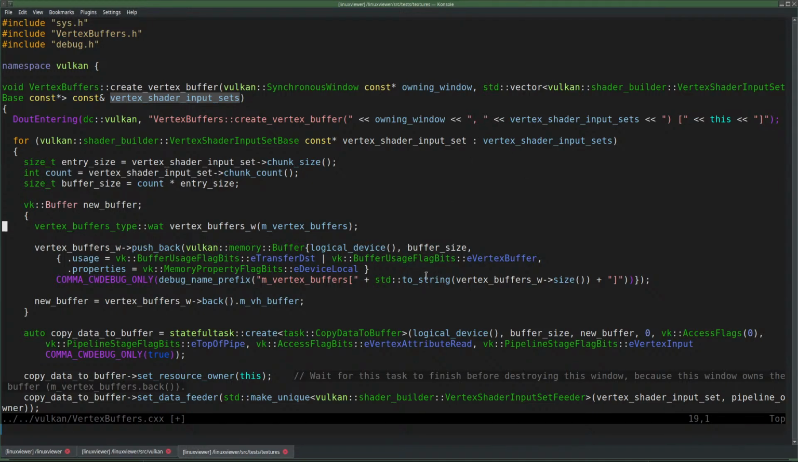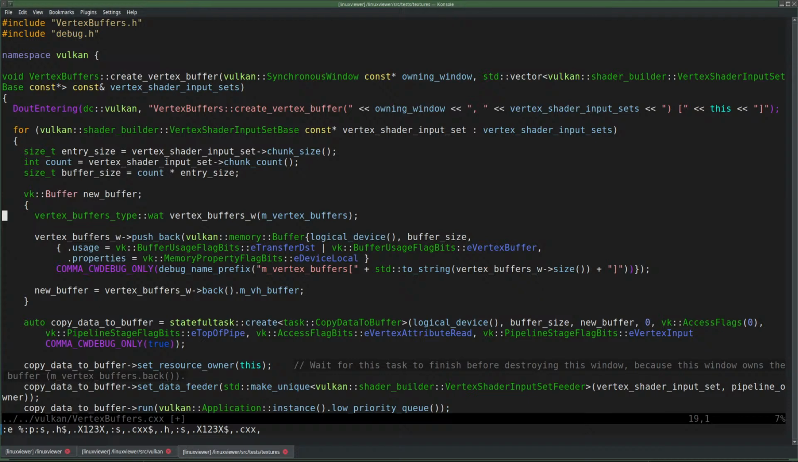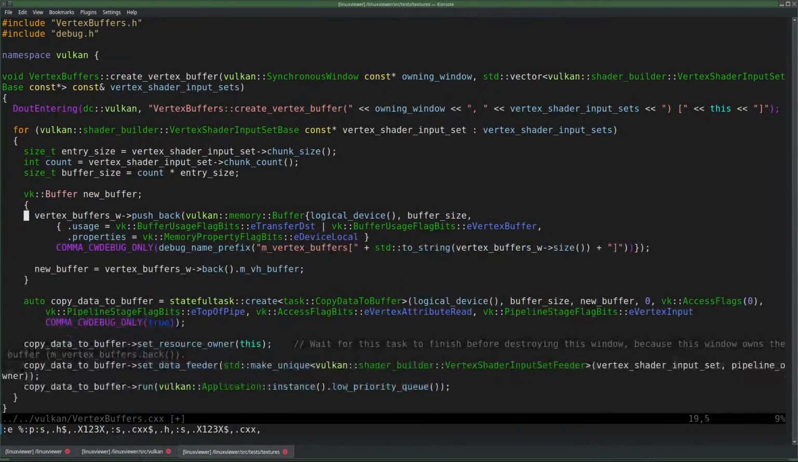Okay. Oh yeah, so this is or was a vector, which now is called mmemory. This is not going to work because you're no longer in my window class.